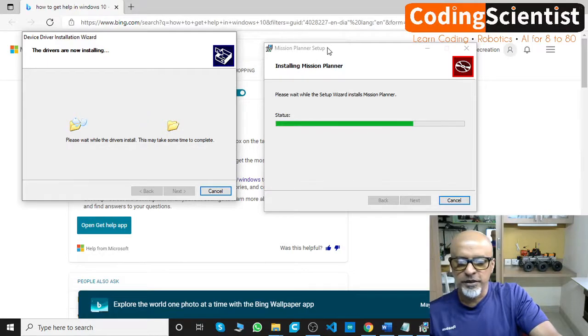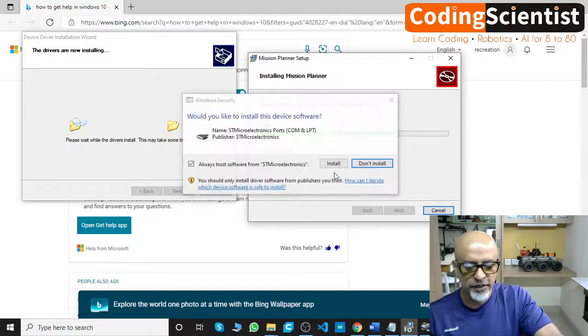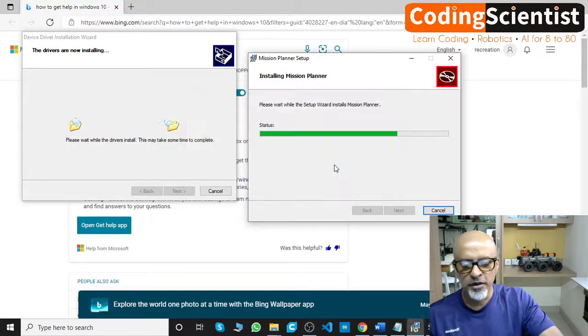So as you can see here, the Mission Planner software is getting installed in one window, and in the other window there are driver software installations. Now there is one more driver. Would you like to install the device software? Okay, STMicroelectronics. Go ahead and install.